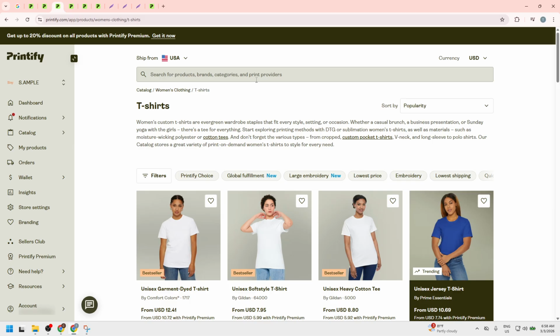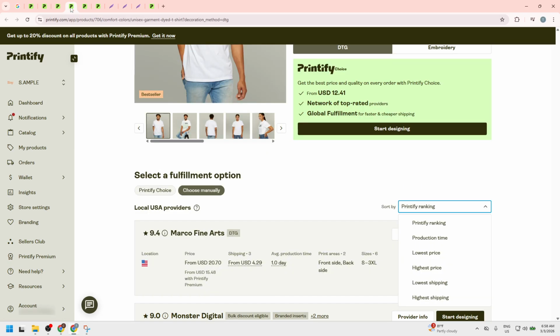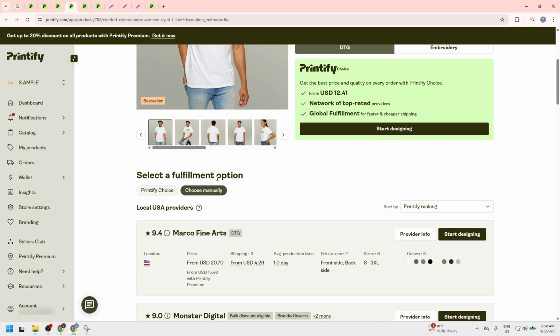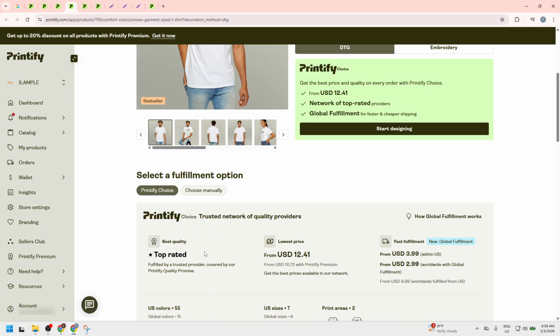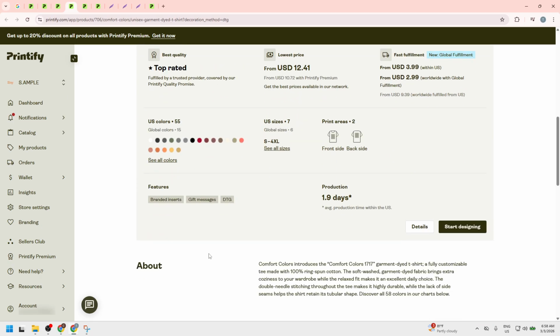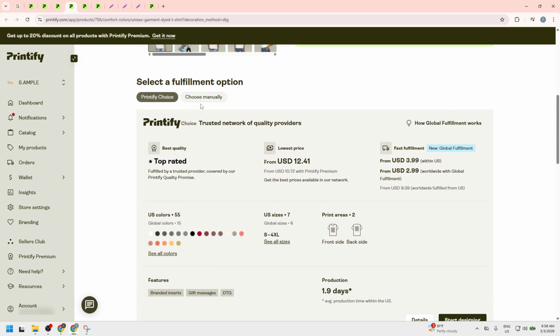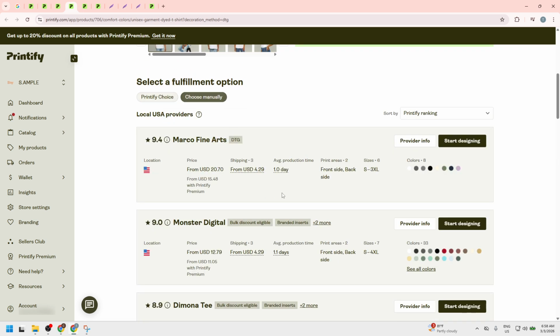Click on a product you like, such as a unisex heavy blend hoodie. On the product page, scroll to the Print Providers section. This is where you'll make key business decisions. First, check the Printify ranking, shown as a score out of 10. This rating reflects real-time data like product quality, production speed, and stock reliability, helping you pick partners that deliver consistently.